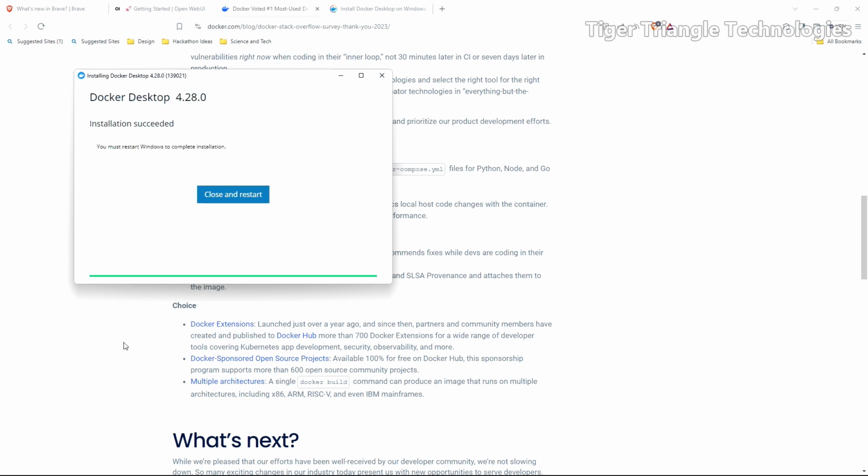I'm sure watching it unpack files is riveting, but we jumped ahead, and at this point, we need to restart Windows to complete the installation. So we'll do that, we'll pick back up on it.